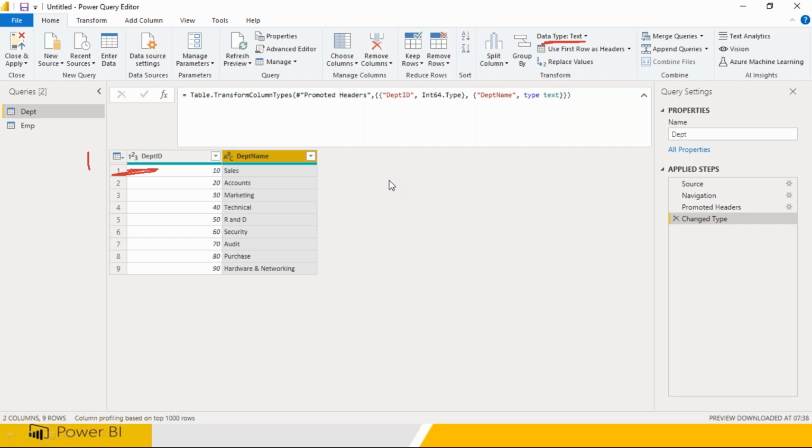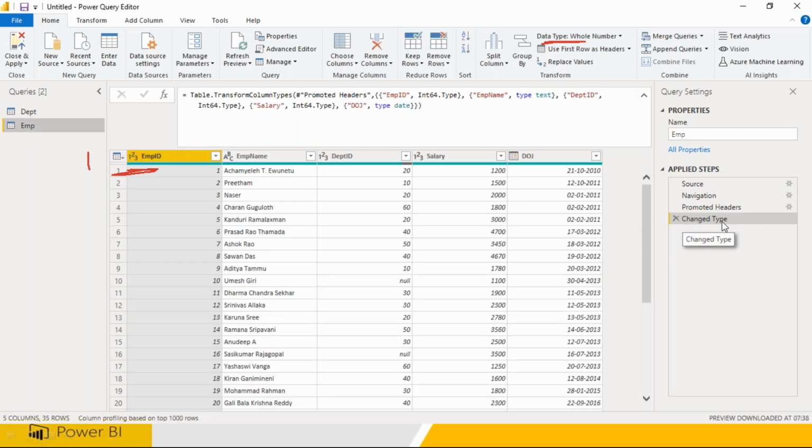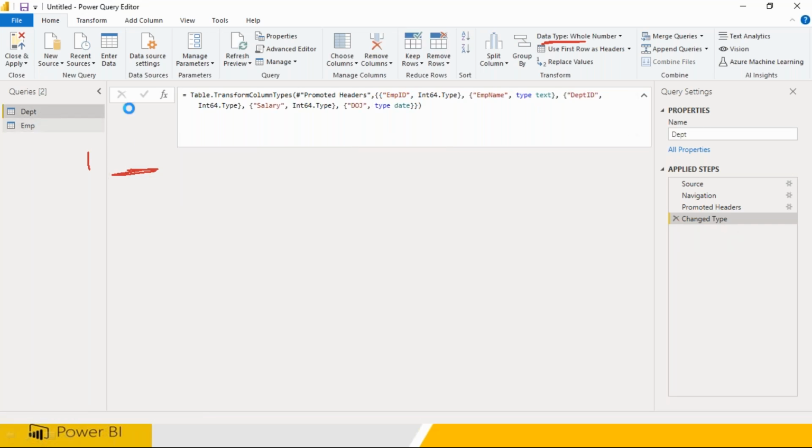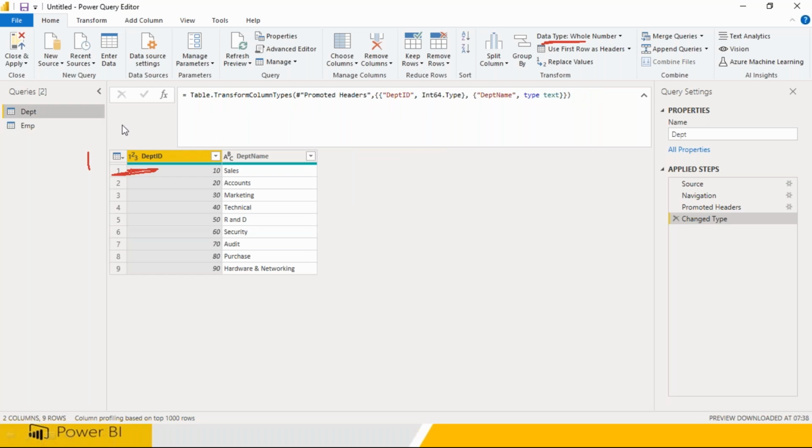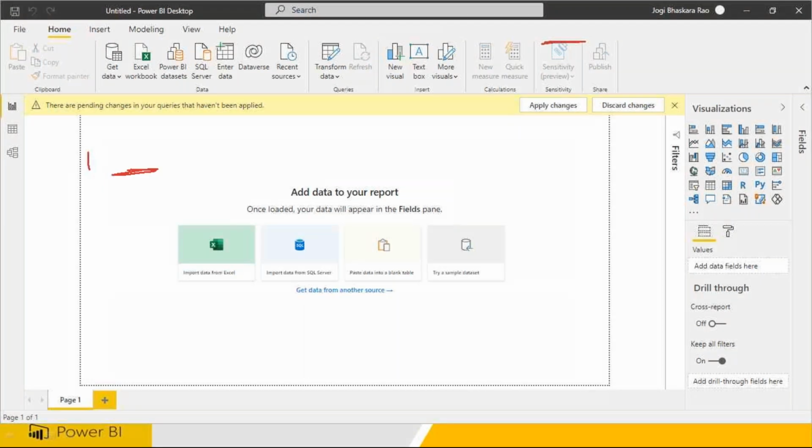Once data types are appropriately done, you verify whether you have done it or not. Everything is done. You can also change the code and everything here. Once everything is done, we say close and apply. It's very, very simple.